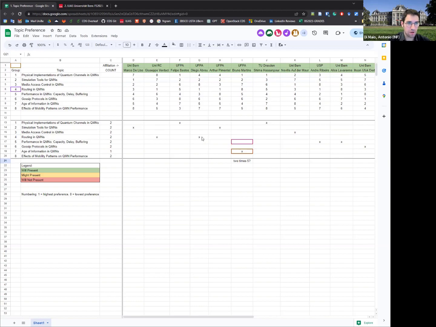Okay, so a few people who enrolled did not express a preference. So we can do it this way. The groups are basically formed. So this will be the groups.